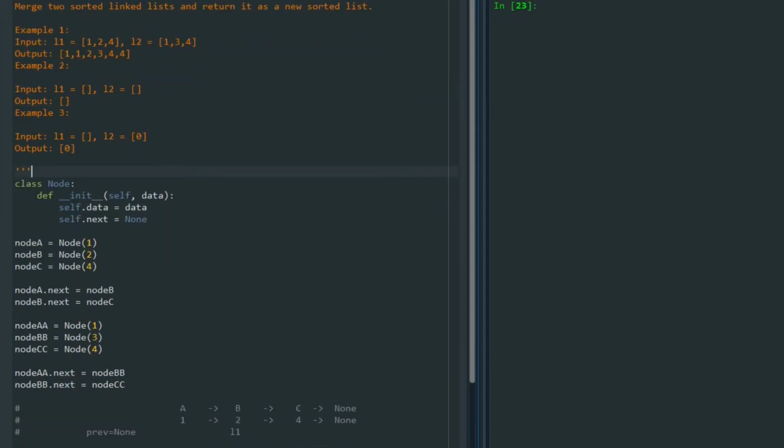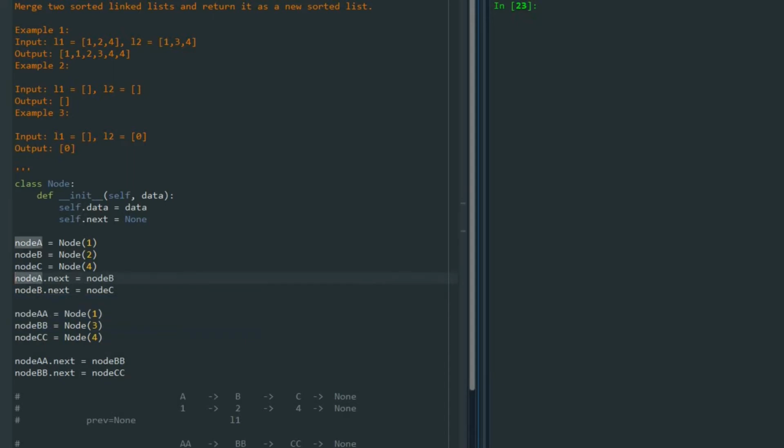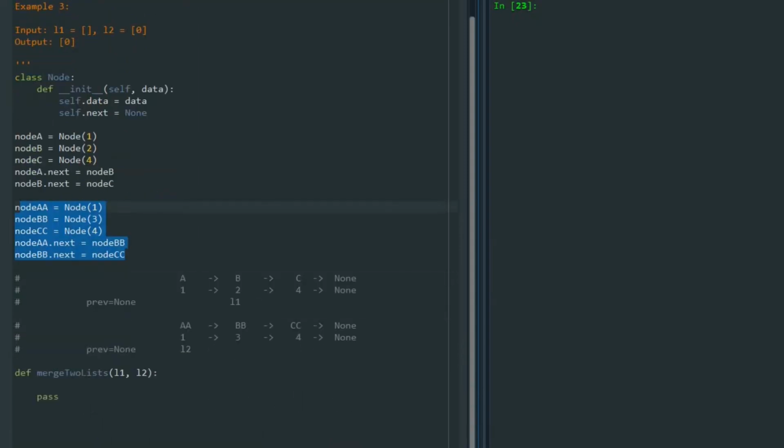First, we need to define what is a node in Python. The input to that is data, the value of the node, and by default the next is none. So for the first list here, I have node 1, 2, 4. The values are defined, and also I define how these nodes are connected to each other. So for example, node A is connected to node B to node C. And then I define similar things for the second list. So this is for the second list. As a result, I have these two things.